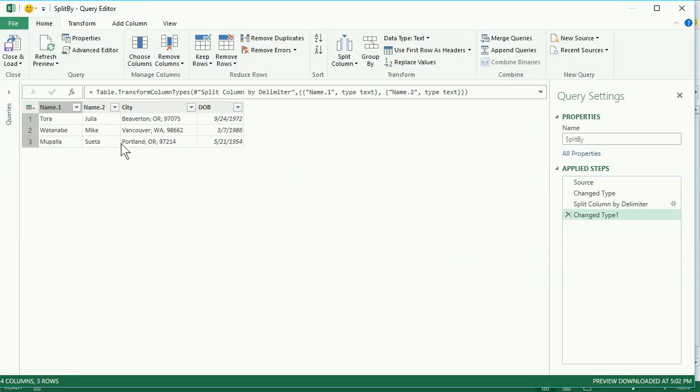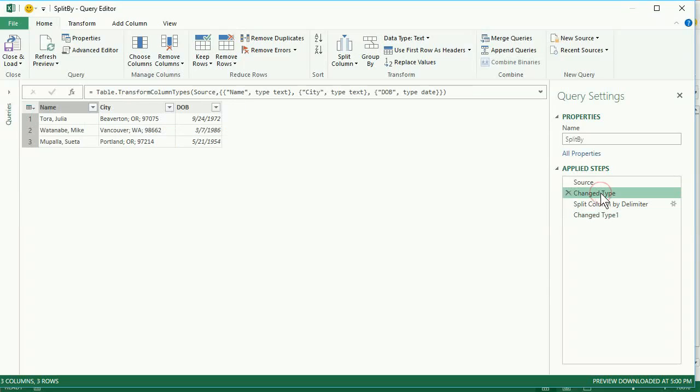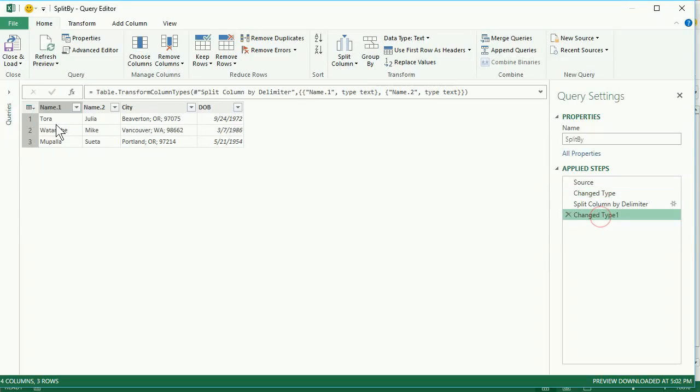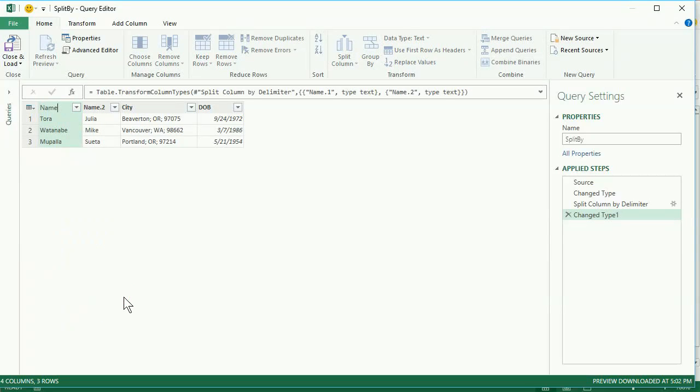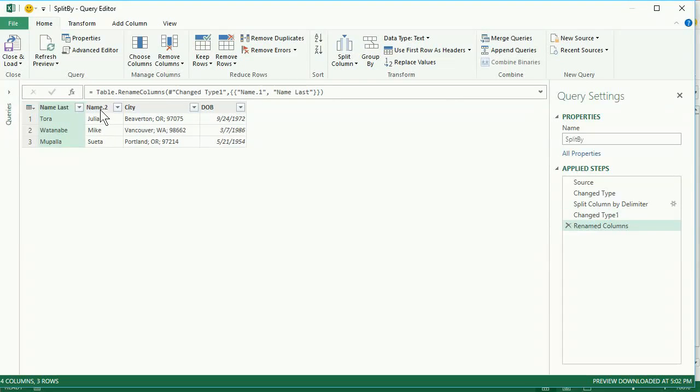Okay, so that was it. That was pretty easy. Now let's head back to where we were before. So here's where we were, right? Last name, comma, first name. Then we head over to here, and now it's Name.1 and Name.2. So this is the last name, and this is the first name. So let's go ahead and rename those. Name Last, and rename this Name First.